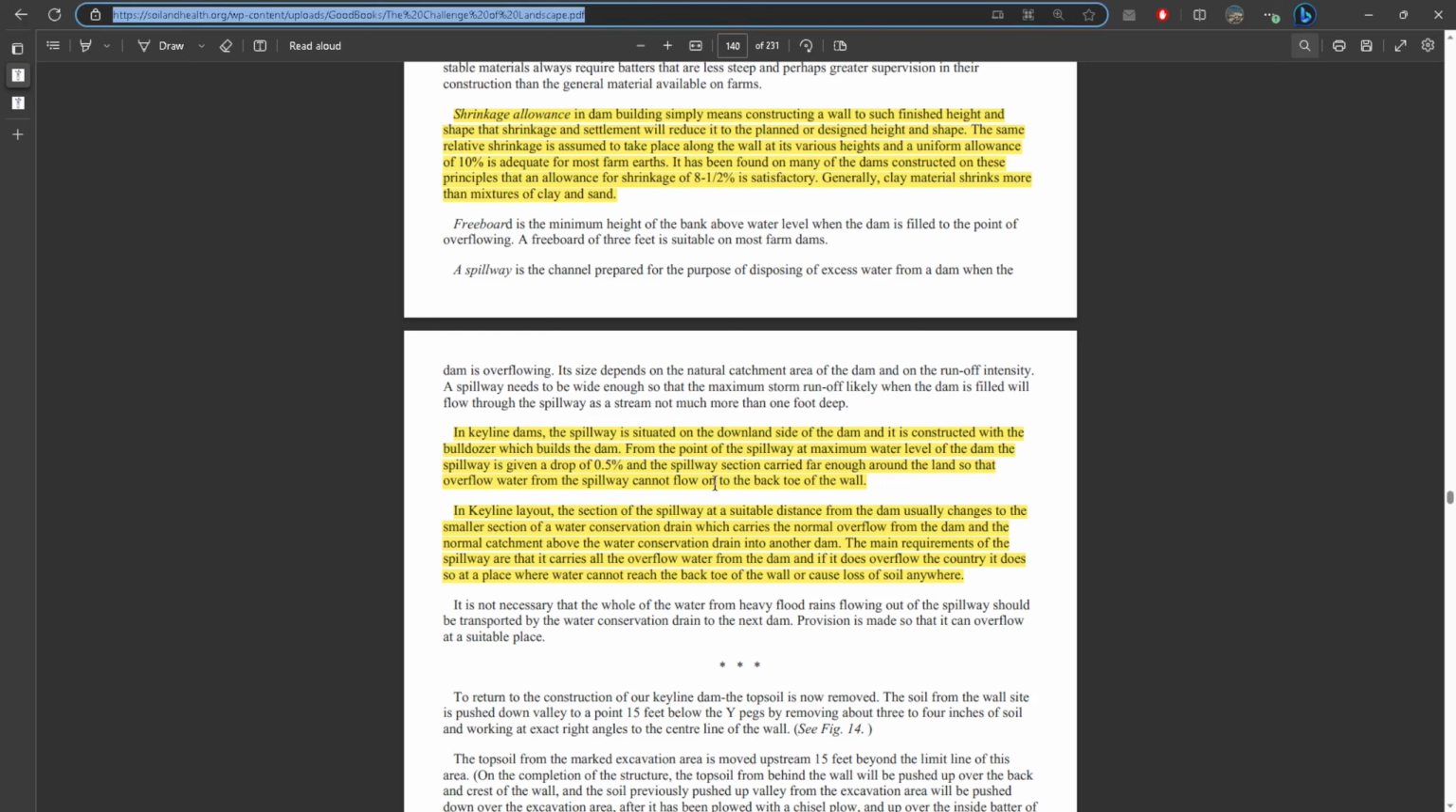So with all of that said, now we can move on to QGIS to quickly find an area on a contour map that we can use for our modeling purposes.